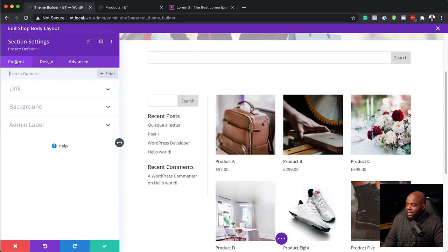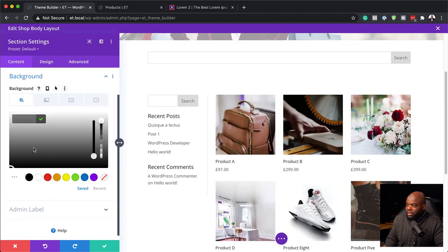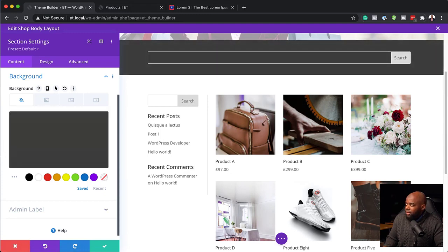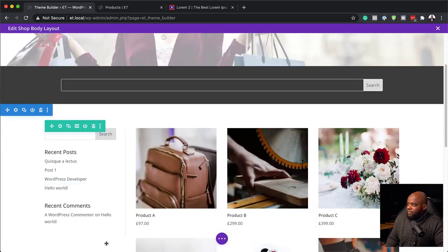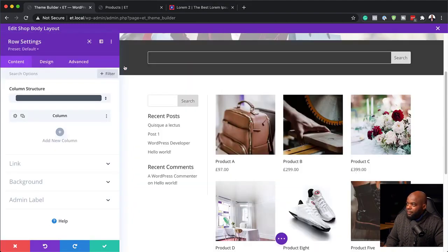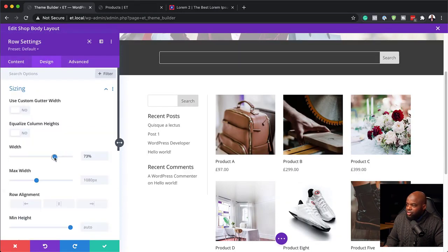Now let's go in and add a color to our background here. So we're going to go in and let's choose a nice gray color here, dark gray. There we go. I'm going to save that. And then over here, we're going to make this a bit smaller. The search bar is a bit too big, so we're going to click here on design, sizing, and let's reduce this to about 70%. And we are also going to need to center it.